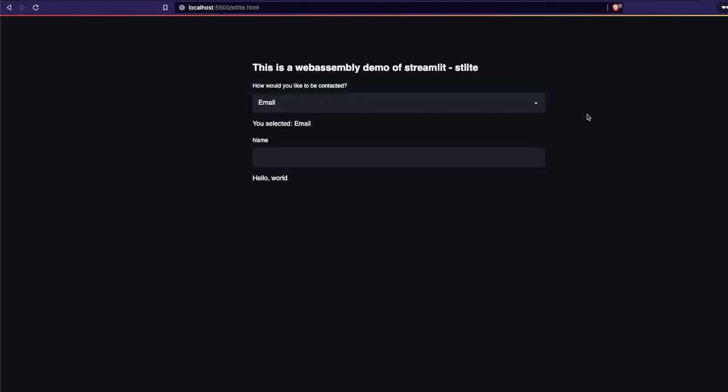It's loading, so the more components that you add, I guess the more time it will take. Okay, this is amazing. So how would you like to be contacted? Email, home phone, mobile phone. I can say my home phone, it says home phone, and I can say one little coder, and you can see. So basically, the basic functionality so far what we have tested, it works flawlessly.